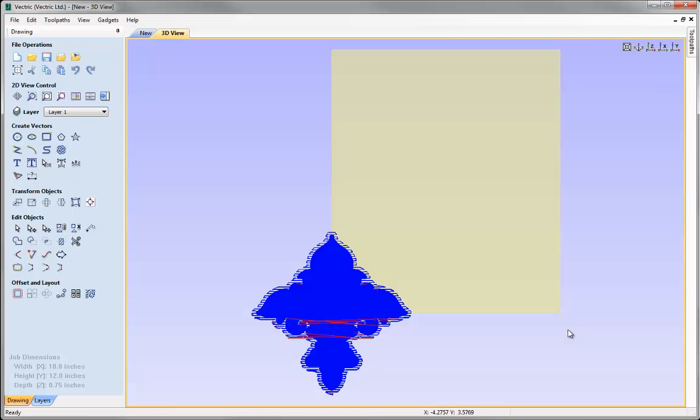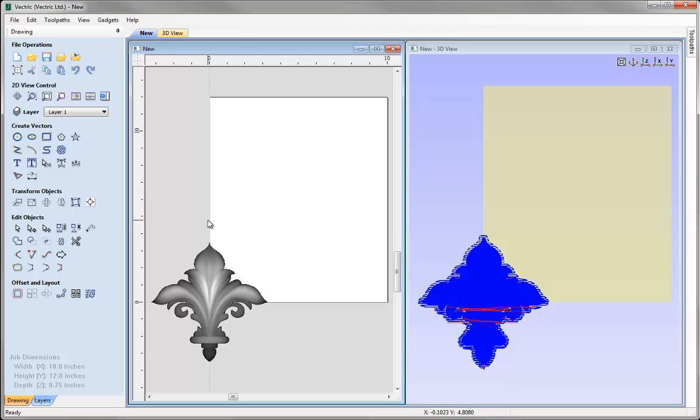When we do that, the software has automatically opened the 3D view for me and is displaying those toolpaths in the 3D environment. If I click on the icon here, we can tile the windows vertically so I can see the 2D view on the left, the 3D view on the right. You can see that the toolpaths were calculated with X, Y, 0 in the center.